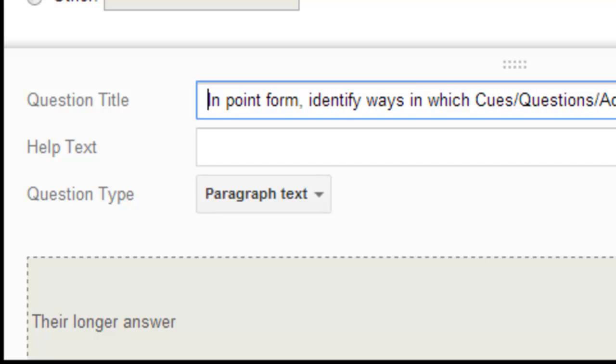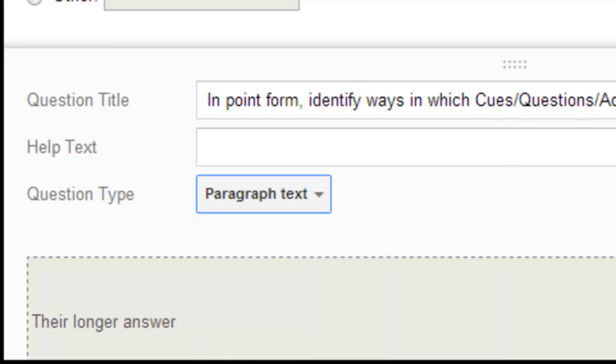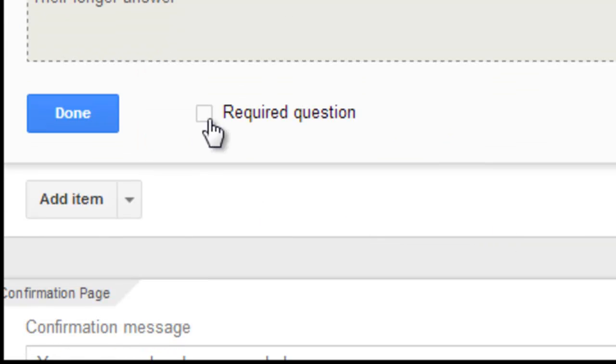The question reads, in point form, identify ways in which cues, questions, and advanced organizers assist students during the learning process. Notice that for question type, you can also select text if only a one-line response is required. Let's click Required and then Done.